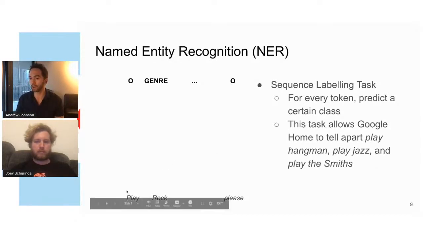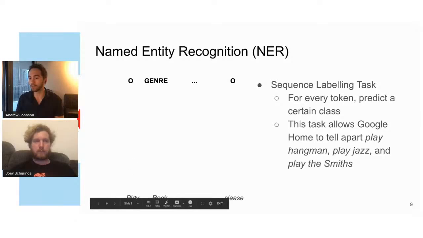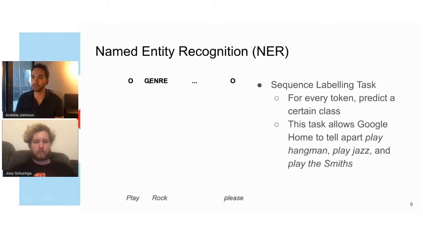So in this example here, it's got play, rock, and roll, and then you have the rest of your tokens, and then maybe the final token is please. So for every token, it needs to predict across your entire tag set. So maybe our tag set is game or genre or band or O for other, so it's not a named entity at all. Ideally, our model will say, okay, for play, the most likely tag is other, and rock and roll, each of those tokens should be predicted as genre.